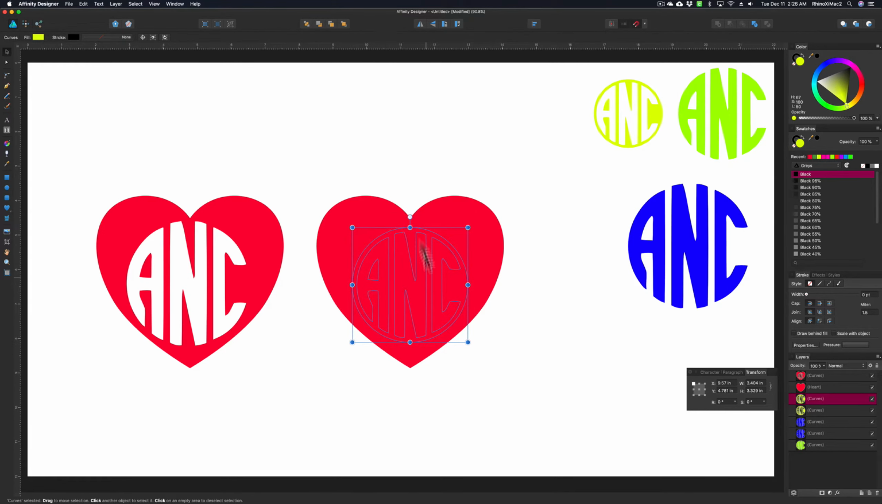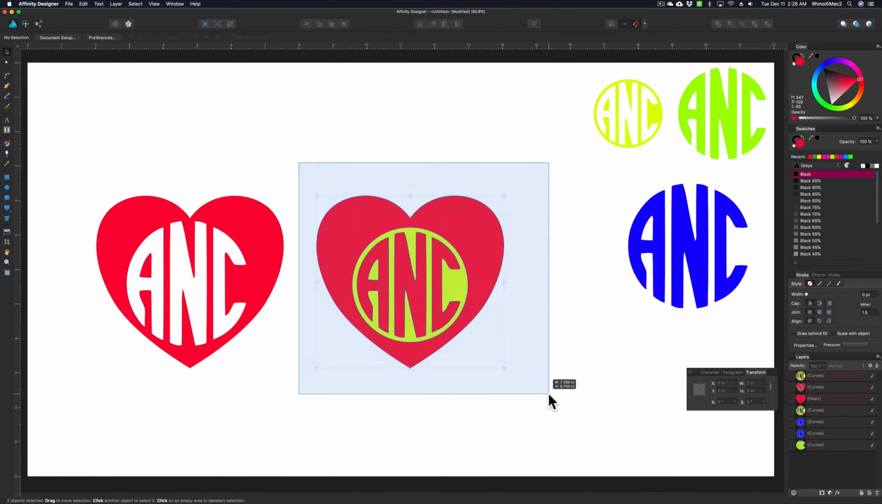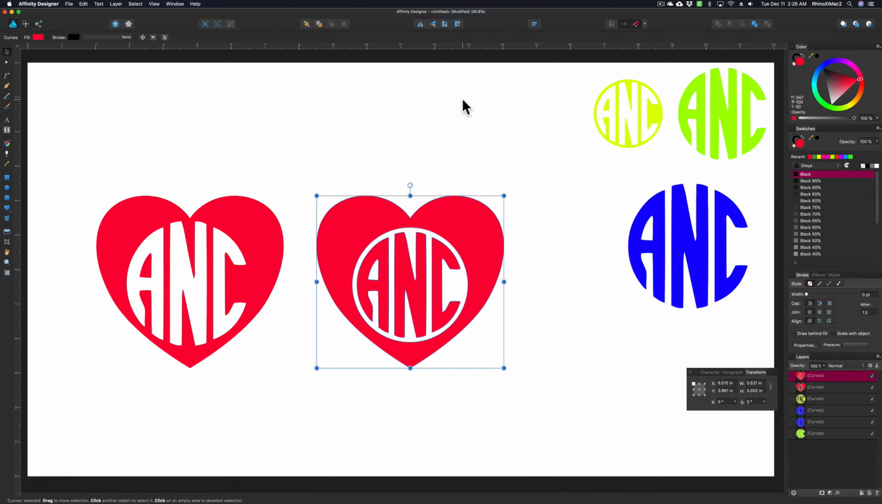And we'll bring that in front of the heart. Now we can select both of them and we'll hit subtract again to knock that out. So all the white space is knocked out and the heart and the letters are the same color. Alright, so let's move those.